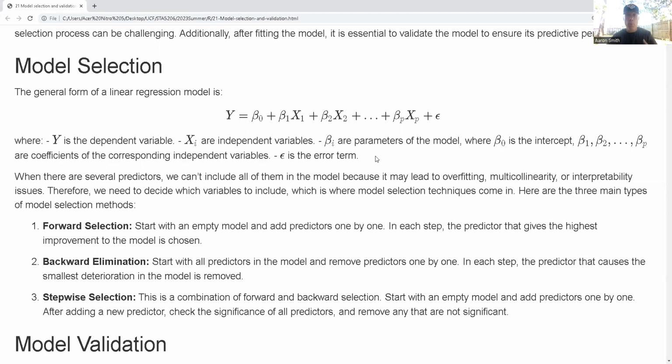When there are a whole bunch of predictors, we might not want to include all of them. Imagine the situation where I have 2,000 predictor variables. This is a realistic situation to be in with modern data. If I just dump all 2,000 in there, there's a high chance that I'm going to overfit, have multicollinearity, and have difficulties interpreting my model. So I don't want everything in there. We need some way to go through and decide which predictor variables to include and which ones to exclude.